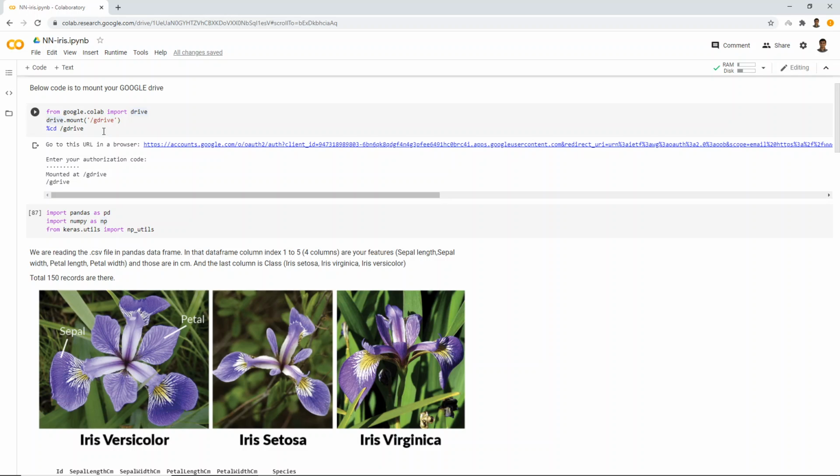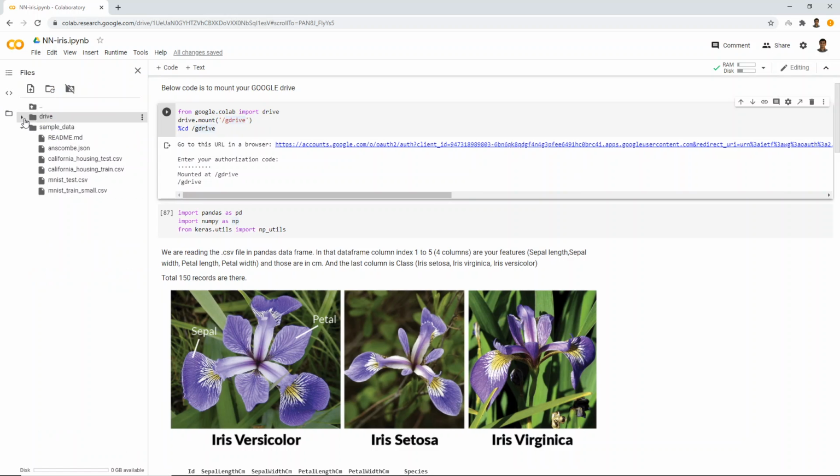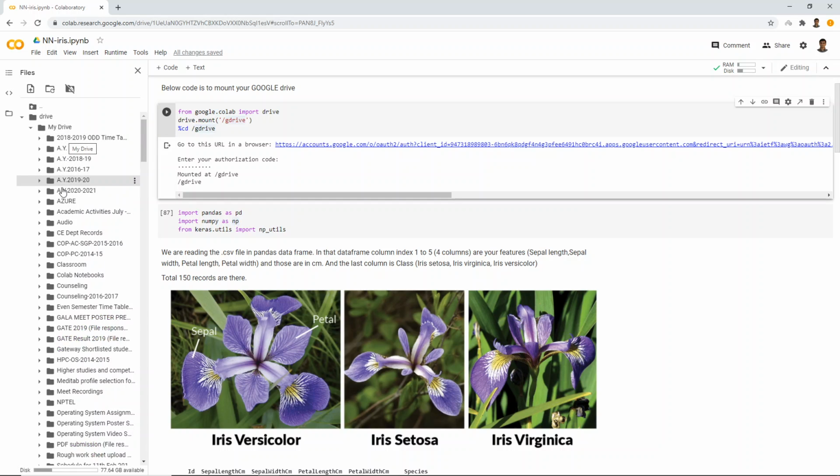Once we upload the data into the drive, we need to mount our drive using this Colab code, which is easily available from the code snippets. Once your drive is mounted, it will ask for an authentication code. Once you enter that authentication code, your drive is mounted. You can see your drive here, and under that drive there are different folders.